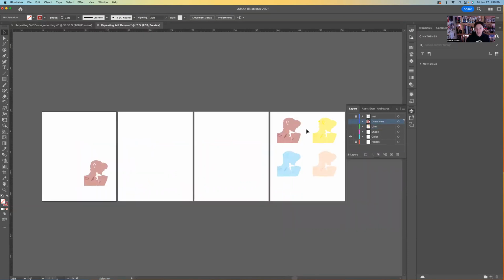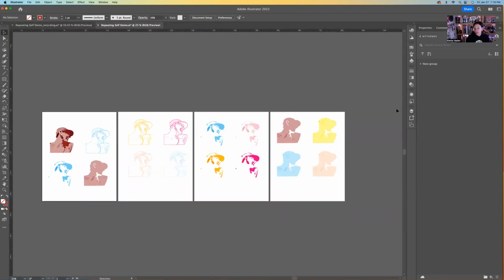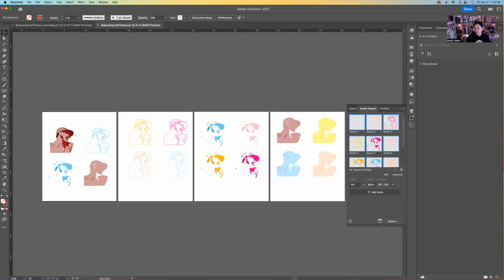This is the completed assignment. We're ready to export all of our elements into Photoshop. You can see here in the assets layer, or the asset export panel, that I've gathered all of these and just dumped them in here. And this will line up with what we did last week on the GIFs or the repeating circles.